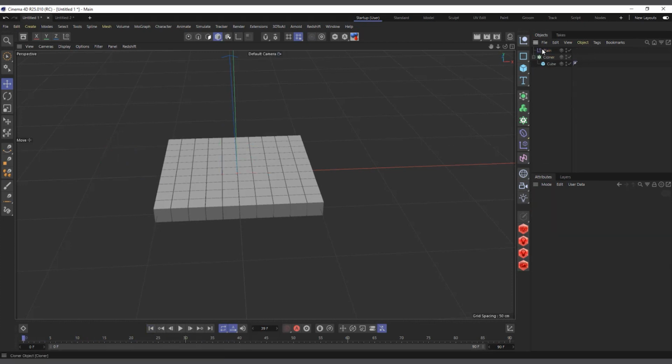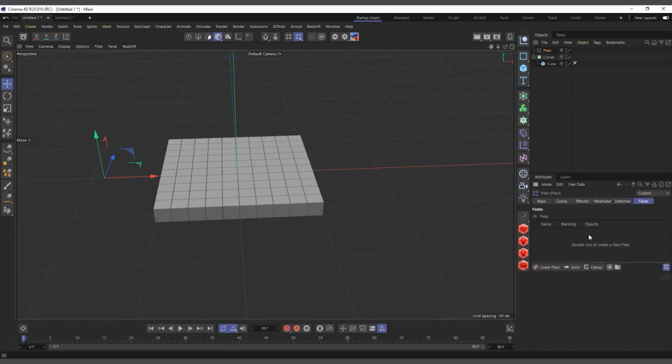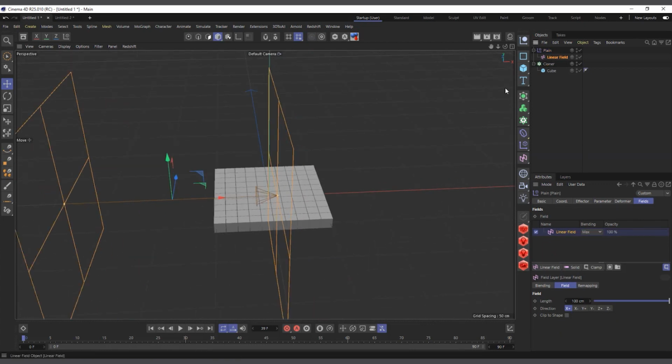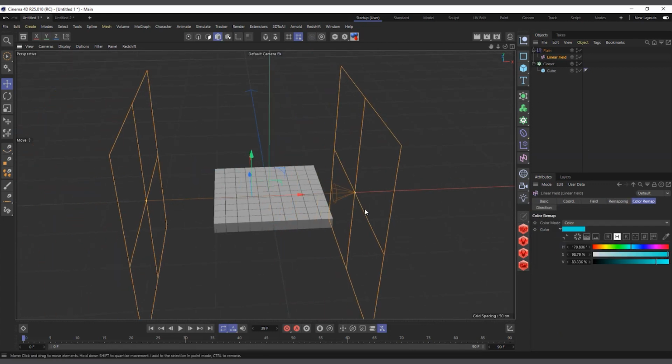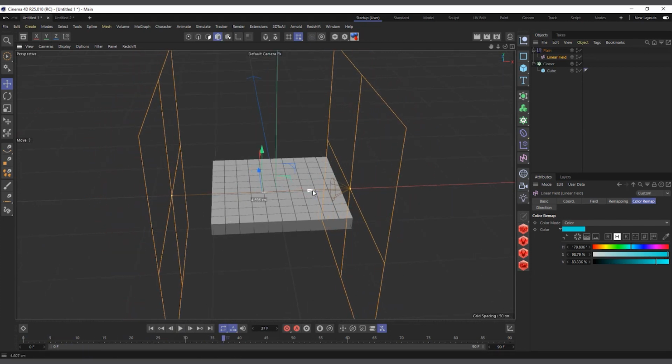So I'll delete this field and I'll create a new one. With the plane selected, I come to the field and create a new linear field, and you can see if we move it in the middle here and play, where it's affecting it less, it starts right away, and where it's affecting it to the max, it starts later, right? So that's basically what it does.